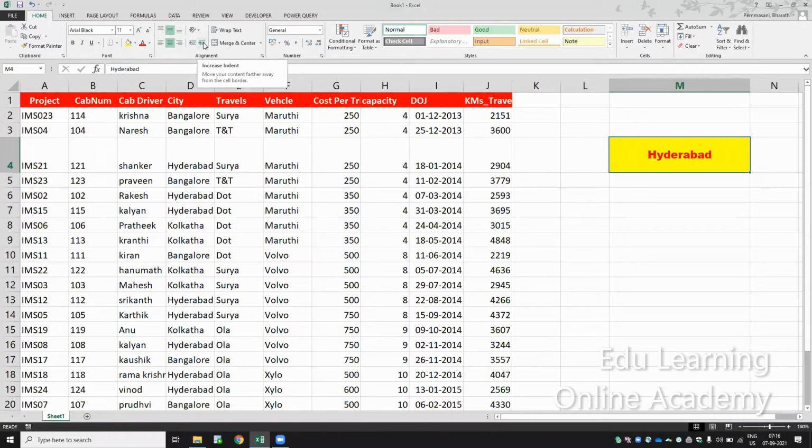Next, this is increase indent. Suppose if it is a cell border, if you wanted to move the content closer to the left or right, then you can do this one. See here, slowly it moves. If you keep it in middle, automatically it moves middle, left. Okay, immediately it moves. But here, you can move slowly by one step. How much you want, you can move that. Okay, this is step by step movement.